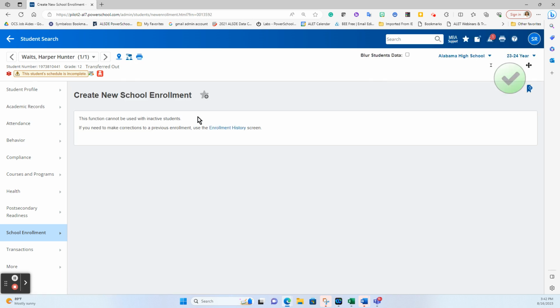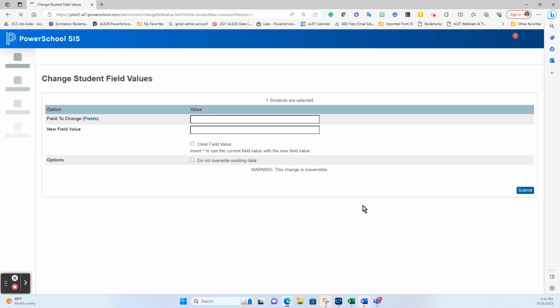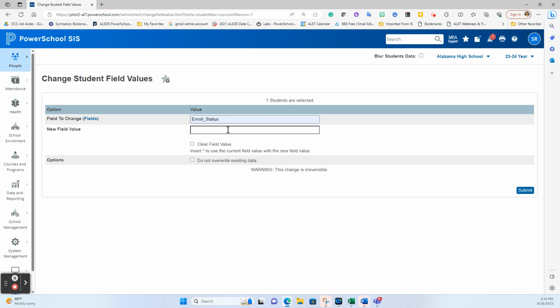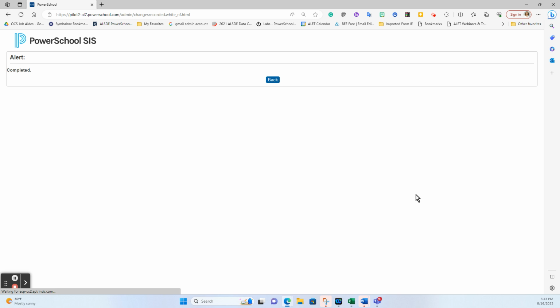Notice it'll say, hey, you can't do this with inactive students. It can only be processed if the student is in an active status. So you're going to have to go back to the main screen while this student is still in there, change the student field value one more time, and activate their record. That's going to be a 0 enrollment status. So I'm changing him from transferred out back to active as if he was still enrolled with me. That's why those directions specifically state create that enrollment record before you do the transfer out on the student.